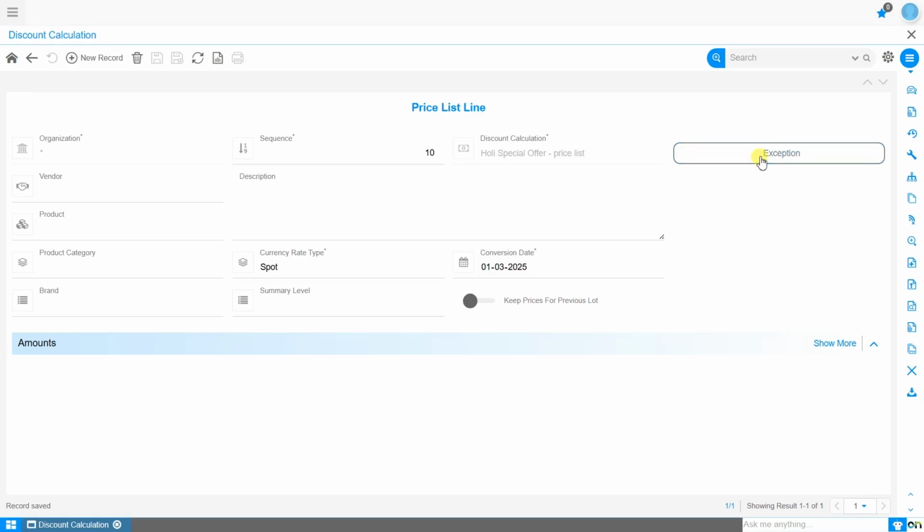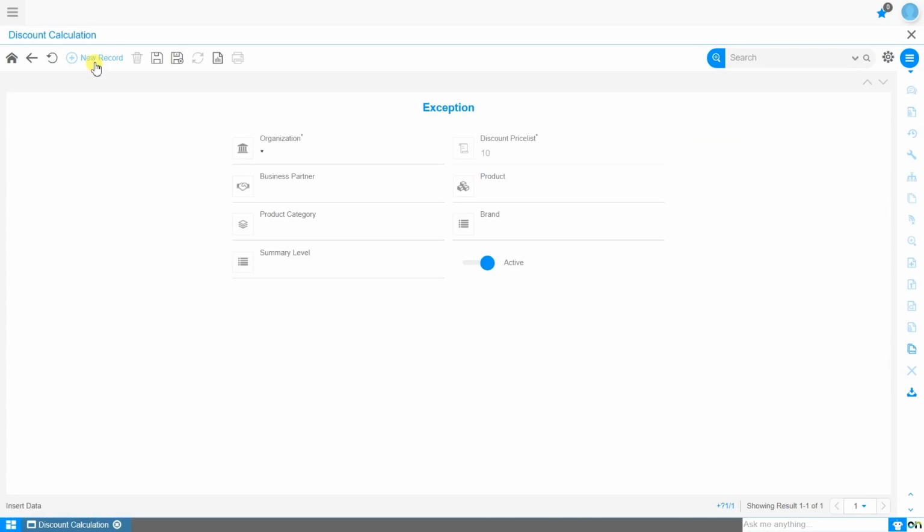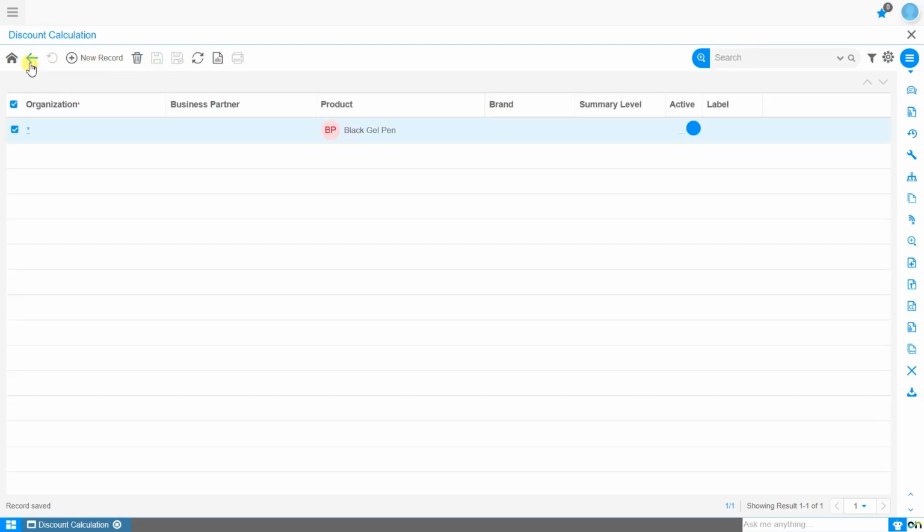Click on the exception to open the Exception tab. Click on New Record to add a new line. Here, you can specify fields for business partner, product category, product, brand, and summary level. The configured price list discount will not be applied to the selected items. For now, select the product Black Gel Pen and save the record. Let's get back to the Price List line tab and define the discounts.